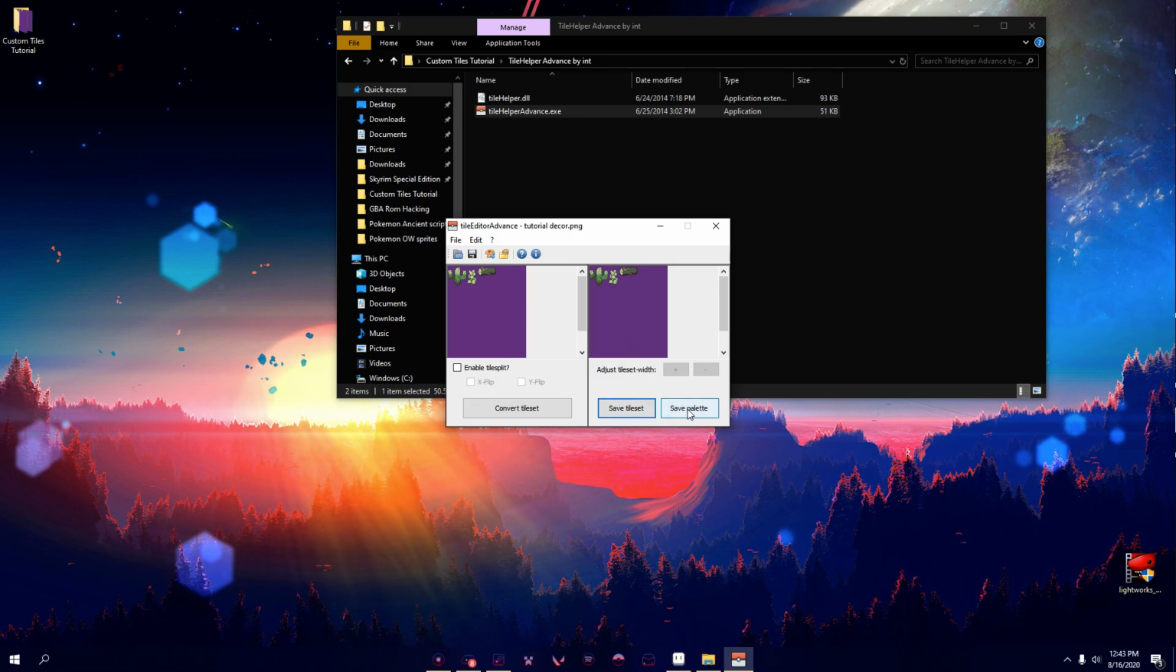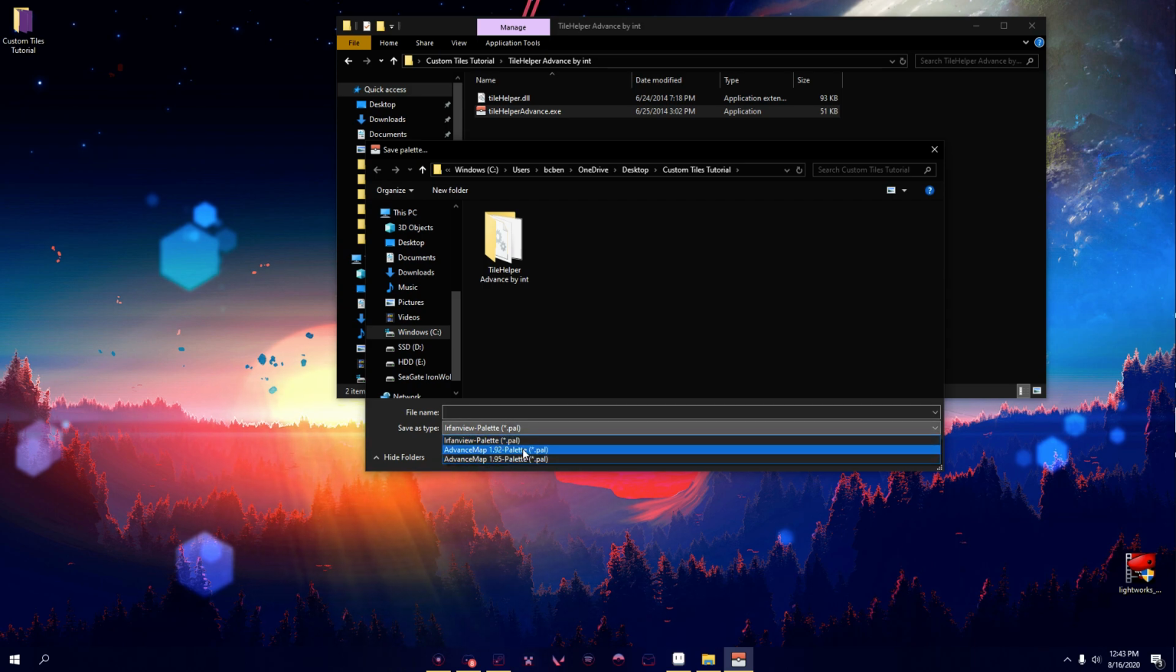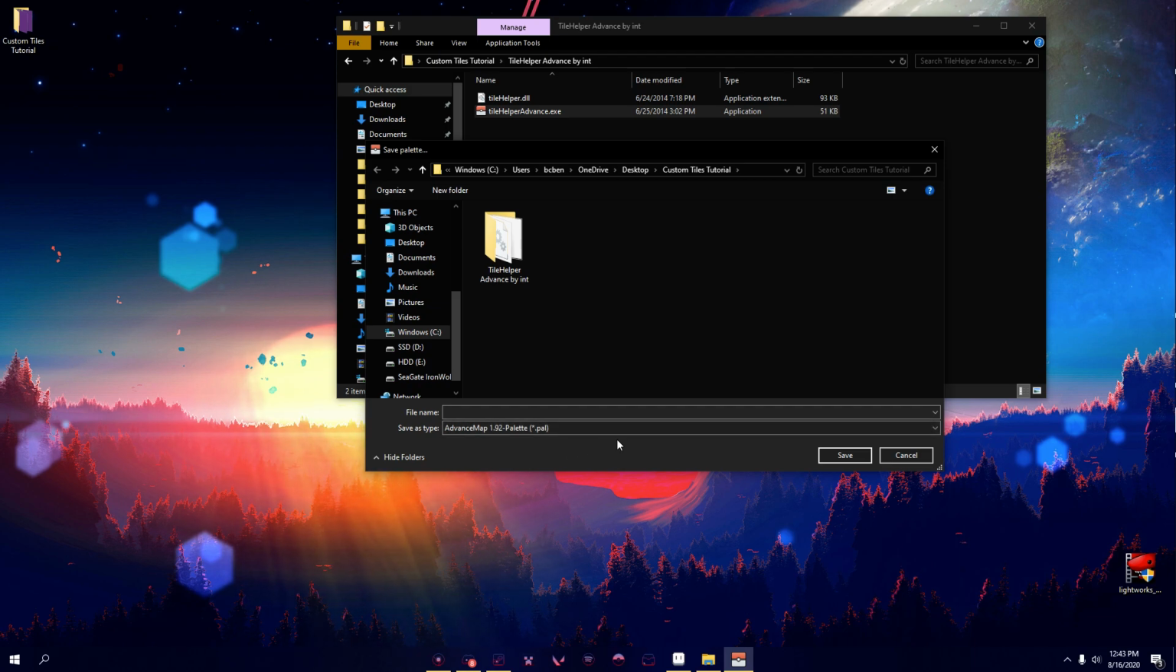And then I'll save the palette file. This is very important. You absolutely need the palette file. If you have EarthView installed on your computer, it will try to automatically set it as an EarthView palette. You don't want that. Your colors will come out darker than they're supposed to be and all muddy and gross. So you're going to want to make sure you select Advanced Map 1.92. Don't do this on 1.95. You'll end up most likely breaking your game.